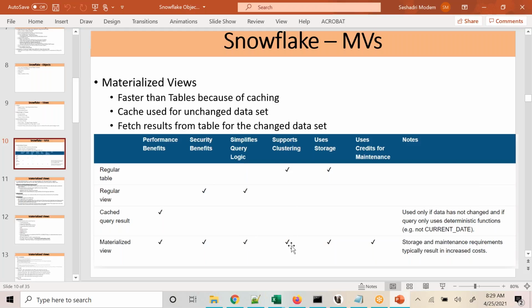You can create a cluster on top of a materialized view. And then storage: it stores data in a separate table, and uses credits for maintenance. Yes, it has to sync whenever your base table gets modified. Storage and maintenance requirements typically result in credit costs.